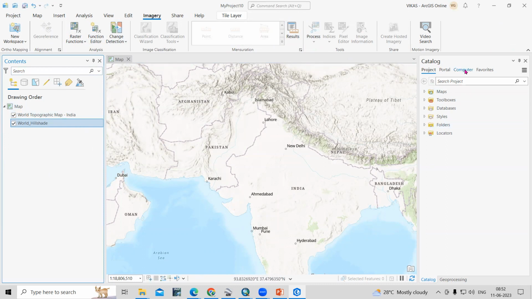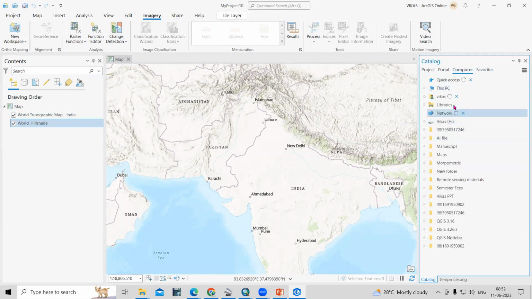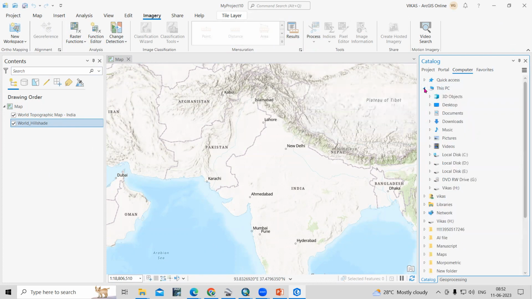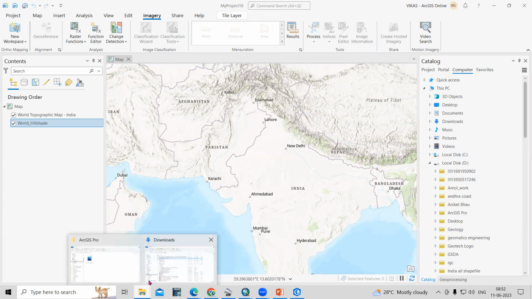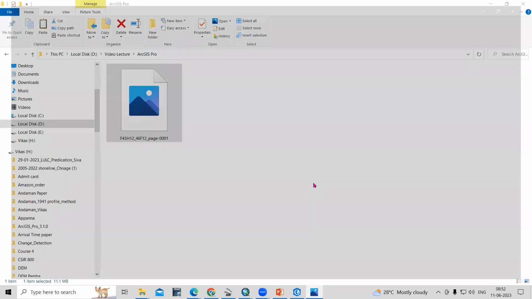In the catalog, in the computer section, you will be able to see everything in your system, like all the drives. If you click on this PC, you can see C drive, D drive, E drive, all the drives. If you have kept your data in any particular drive, then you can just go and access that data. Like in the D drive, I have this topo sheet. In the video lecture, there's an ArcGIS Pro folder, and in that there is a topo sheet.